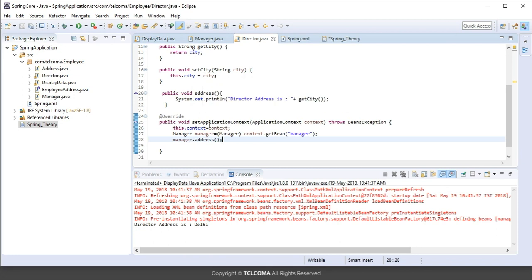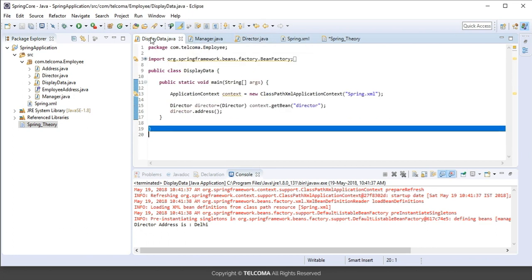In that class now we get hold of this complete context. You saw the diagram which I showed you, and in that the beans are already populated, so we don't need to create a new manager object in director. We just did context dot get bean and we get the manager, then manager dot get address. So let's run this application.